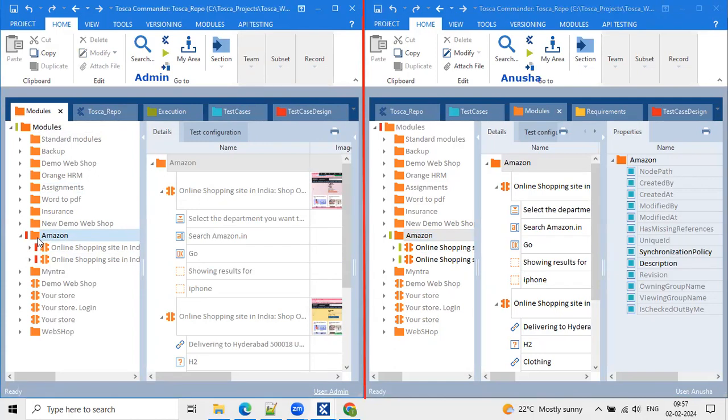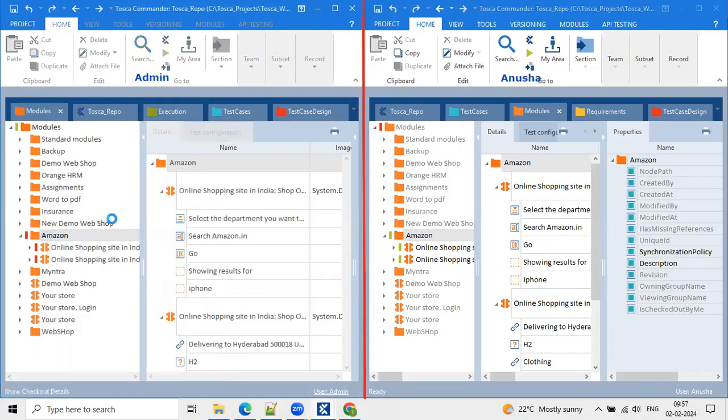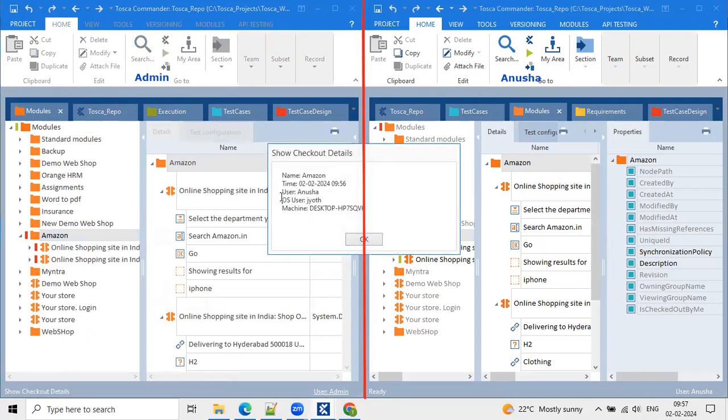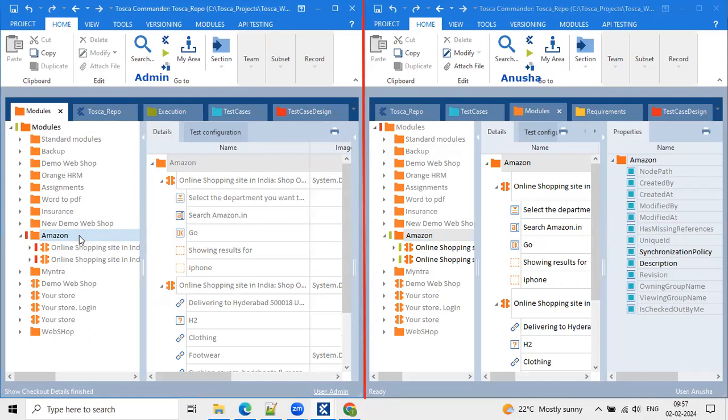If you want to check who is working on this particular folder, right click on that folder and choose show checkout details. Who is working on this one? The user is Anusha. So team, once you see the red color representation, you can conclude someone is working on that particular folder. You have to wait until they do the check-in all. What is check-in all? I'll tell you later. So this checkout and checkout tree is clear.